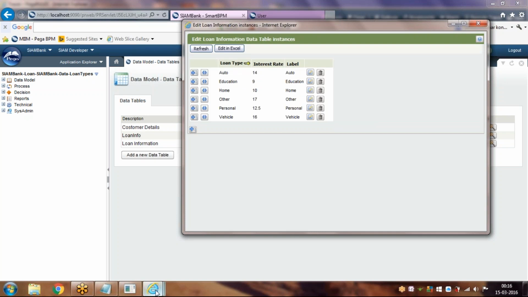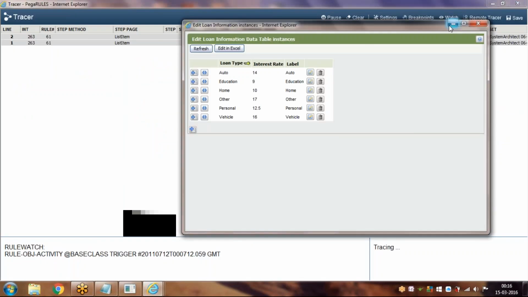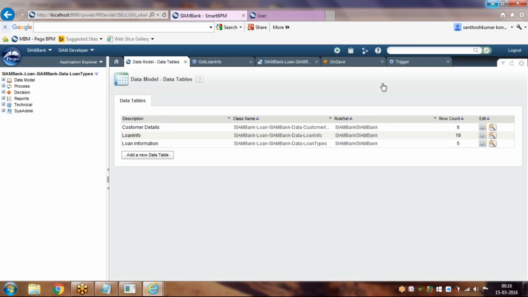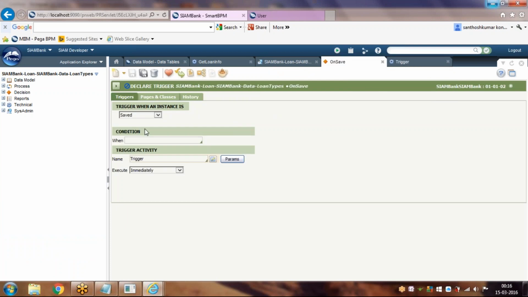So on save of this, I have a declared trigger rule on this class which is having save. On save of any instances into this class, this trigger rule should be executed. So like that, in real time you will be having requirements. Whenever an instance is saved or whenever an instance is deleted, you want to do something, then you can create this rule. So you will be having this option as well.